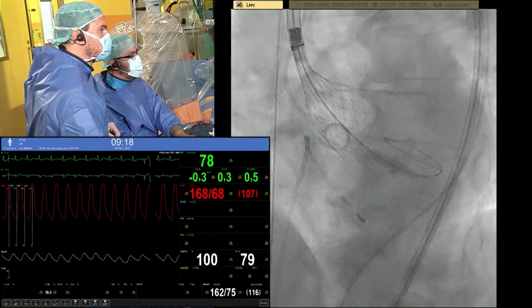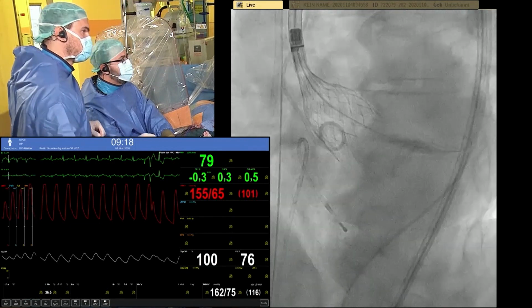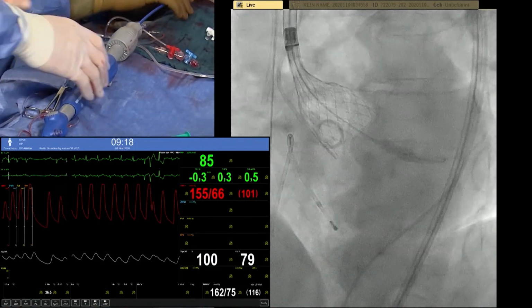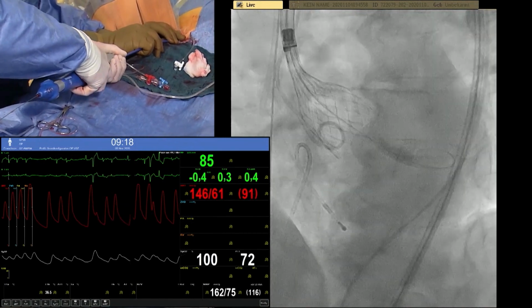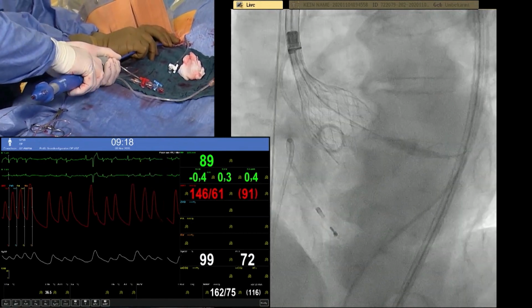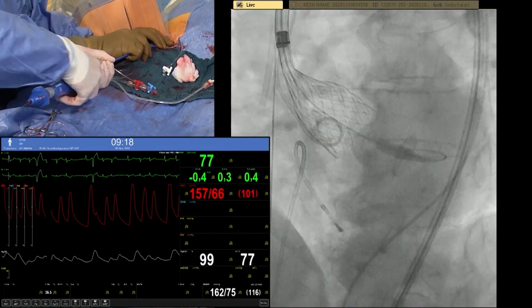Okay, so let's see the last part of the case. Now we'll pull the wire a little bit before releasing this device. We'll start pacing again at 140, and Philip will start to release very slowly. And I'm controlling the catheter, as you can see, with a little bit of a push to centralize it. We're doing it very, very softly. Pacing on, yeah.